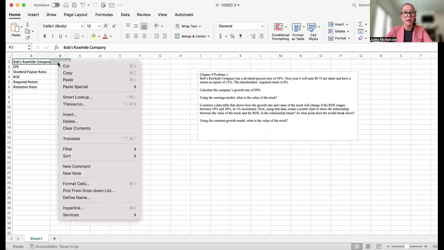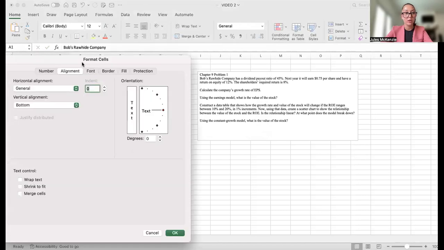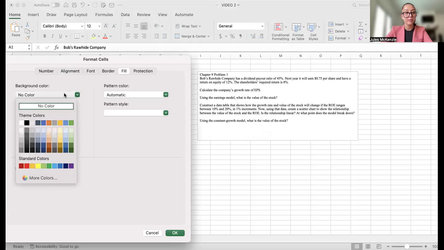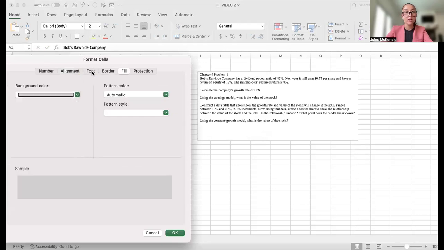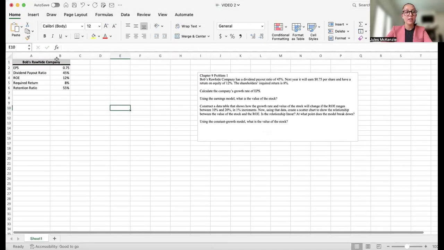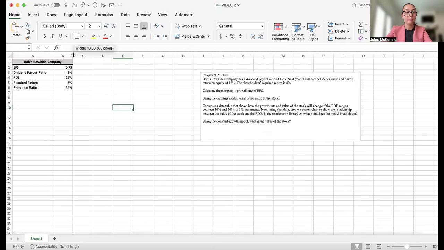I am going to format this so that it looks nice and it's easy to read. We're also going to bold it, and we're going to center it across the selection. There we have it. I'm going to even bring this out a little bit more.